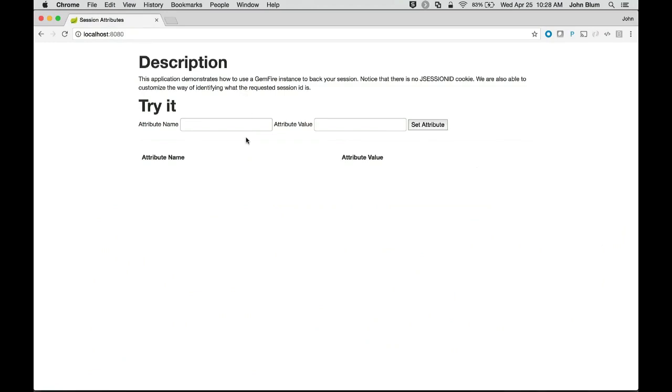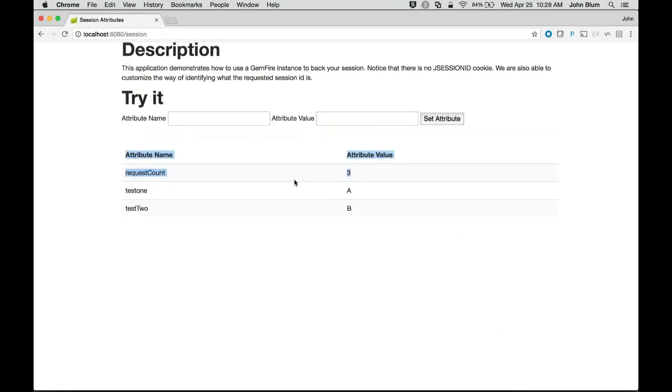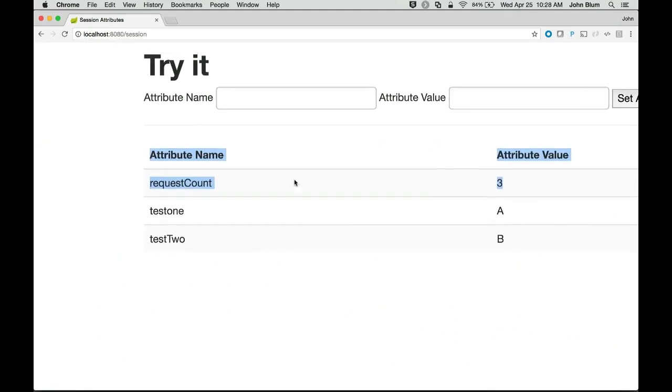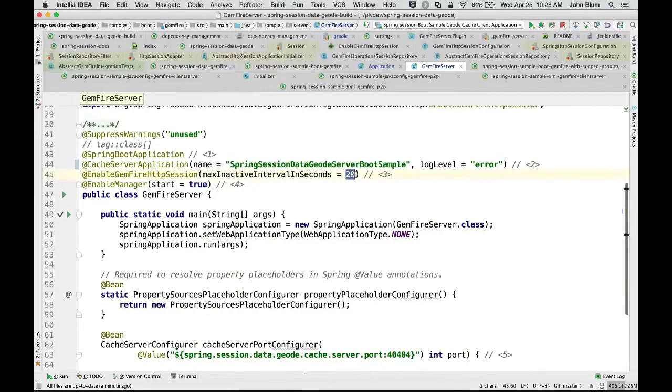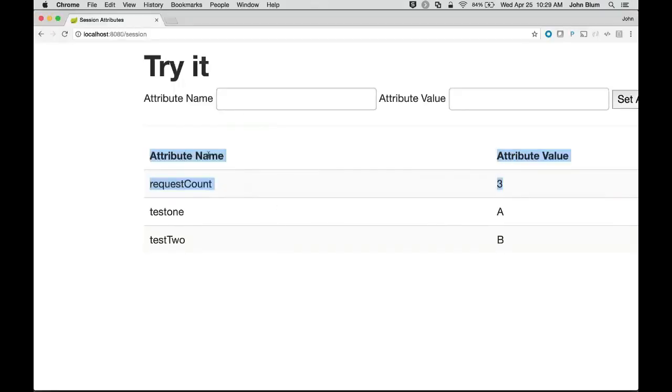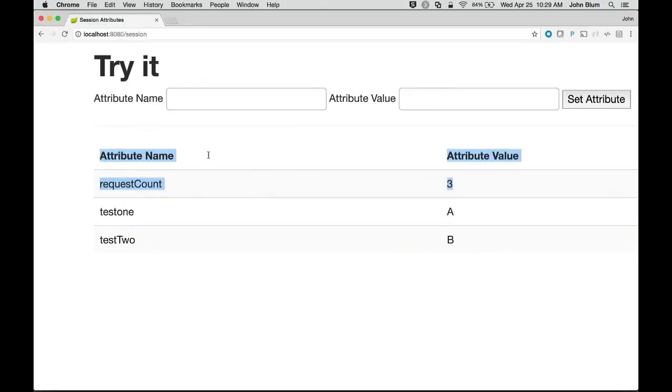So here's the UI. It, again, keeps the request count, but I can actually add attributes. I can add value A or just A. So I can keep adding attributes, to B, and if I just keep refreshing this, my request count goes up and my attributes remain. However, when the session expires, and right now that's set to 20 seconds, then all this stuff resets as you would expect, because the session's expired and everything goes back to square one.